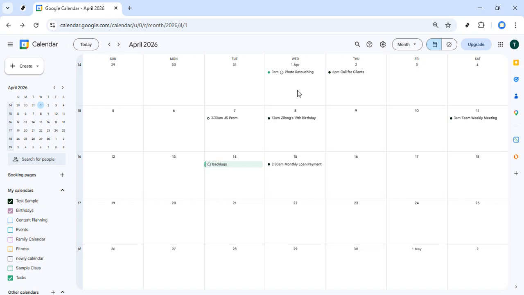That's all there is to it. You go to calendar.google.com, locate your task, right-click on it, and choose Delete. With these few simple actions, you can keep your Google Calendar organized and focused only on the tasks that truly matter.